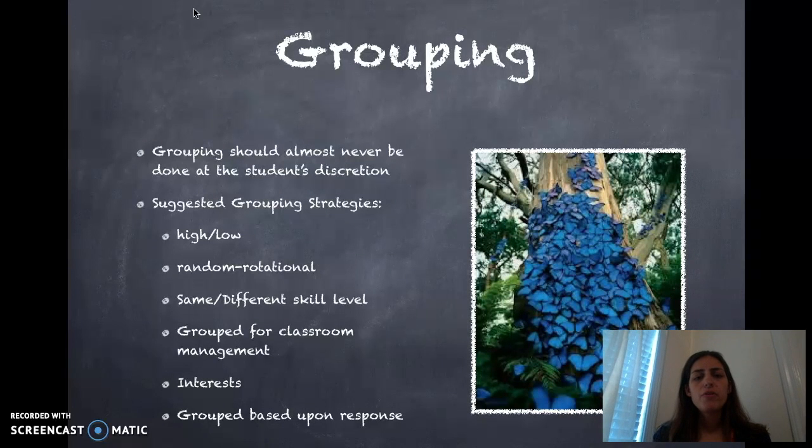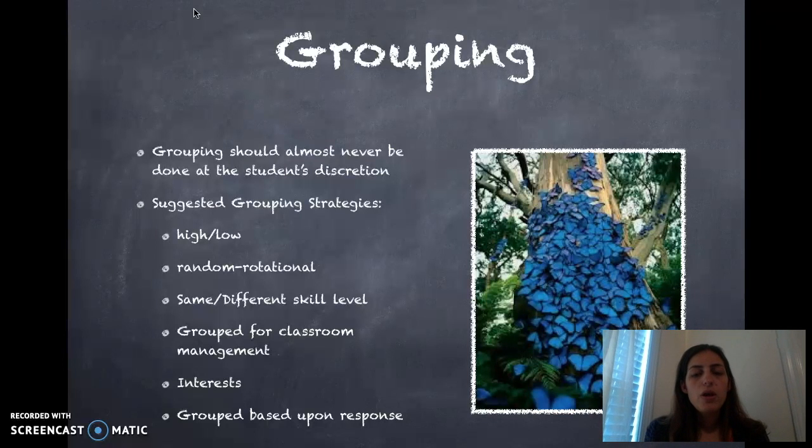Grouping. Some of you had indicated that you're going to give your students discretion as to what grouping you're going to do, and I do not recommend that. Almost always you're going to end up having to group them yourselves anyway, so it alleviates a lot of headaches later on if you always decide on student groups.